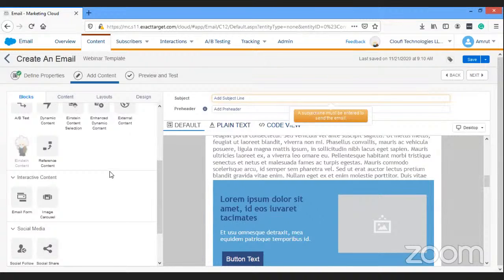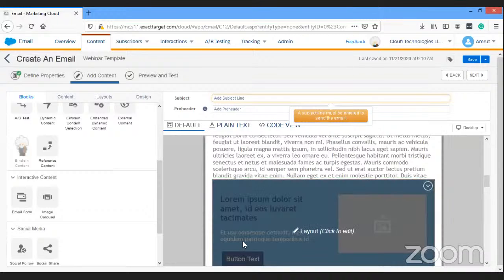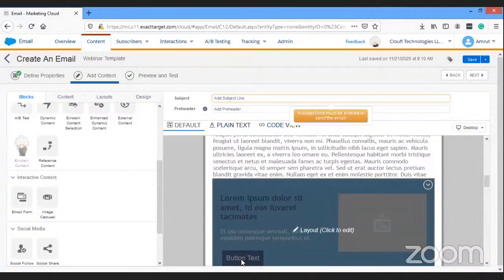Now this is new, that is interactive content, an email form. So basically what happened before this interactive content is an email is sent out, it is received, and someone clicks on the link that is like a button in here. So he would go to a landing page or a cloud page where he could fill in the form. Once someone fills in the form, it would be stored into Salesforce or a data extension, whatever it may be.